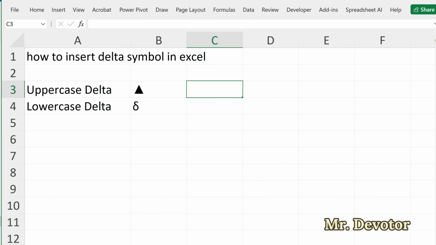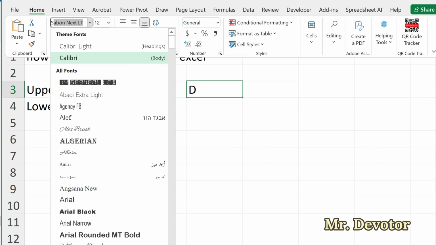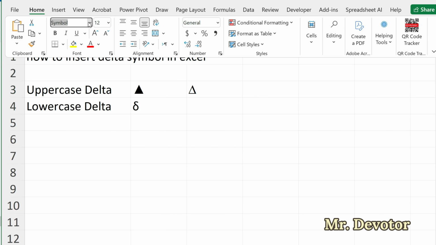The second method is the Symbol font trick. If you just need the symbol quickly and are not worried about the cell containing other normal text. So for this you need to type the capital D letter, head to the Home tab and change the font to Symbol. The D will magically transform into uppercase delta.